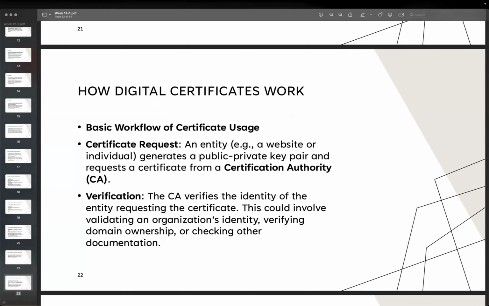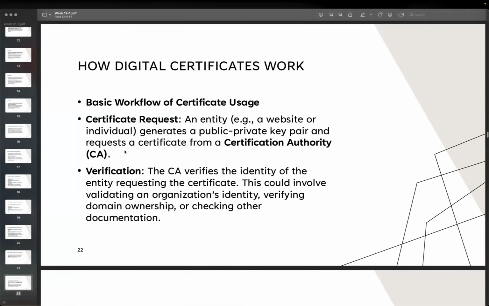Now for the workflow, when we need to use those certificates, we need to have an entity, in the beginning maybe a website or an individual. They need to generate a public-private key pair, the asymmetric key. And then we need to request a certificate from a CA. Then the CA will try to verify the identity of the entity who is requesting the certificate.